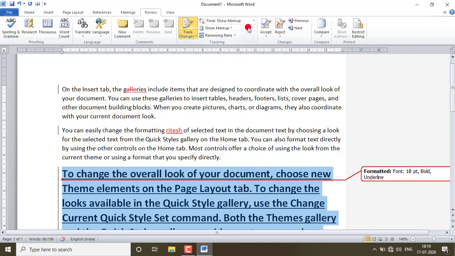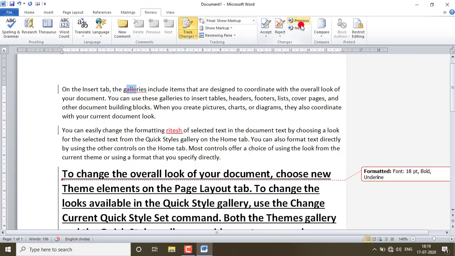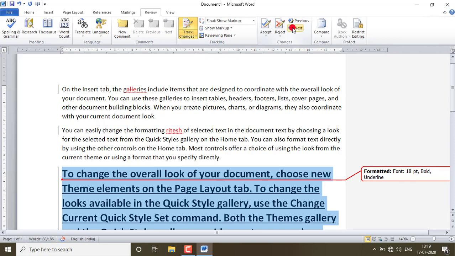Okay, now these settings are with this one. If we want to see the changes, you can use it like this. Previous, your cursor or your selection is moving, look, next, like this. Okay, and here we can select the settings. Right now it is selected Final and Show Markup, meaning you are getting the final text along with the markup, meaning whatever changes have been made.